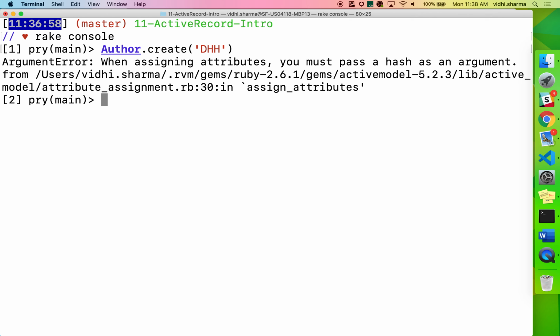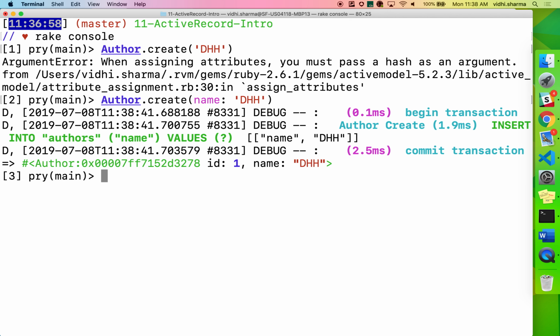Now, in Ruby we were worried that we need to pass the information in sequence. We can get rid of that. We are not going to pass information in sequence. We're just going to say name, colon, like key and value pairs. And you can switch the order of key and value pairs. That's completely fine because now we are passing key and value pairs, not just the values. And if we do this, can you guys see those behind-the-scenes statements? Like INSERT INTO authors name VALUES question mark, and then for the question mark they are putting DHH.